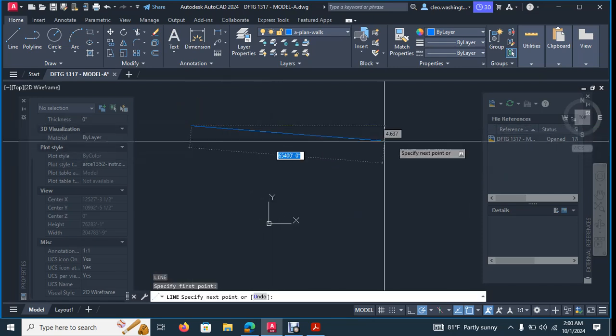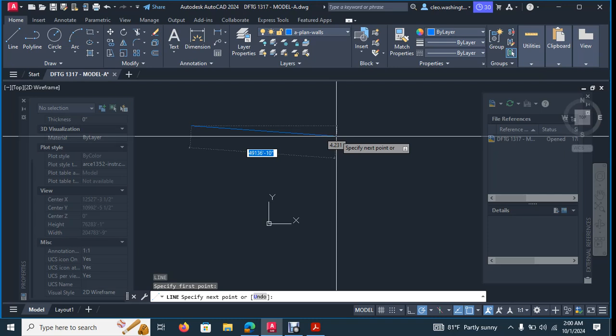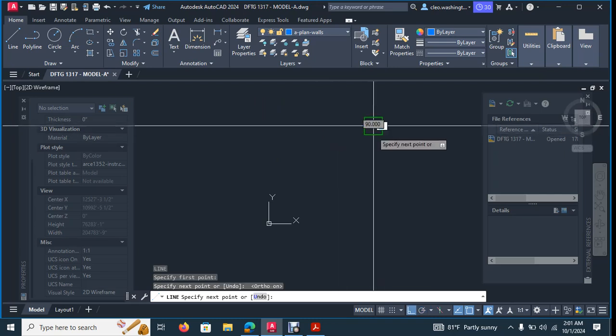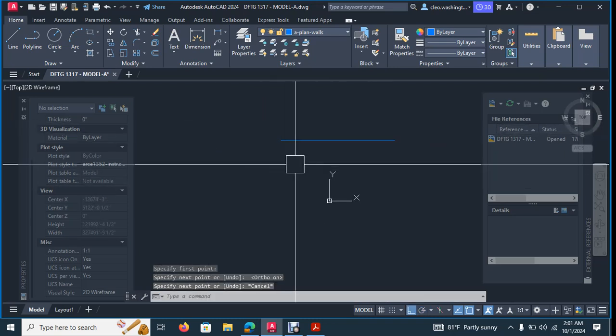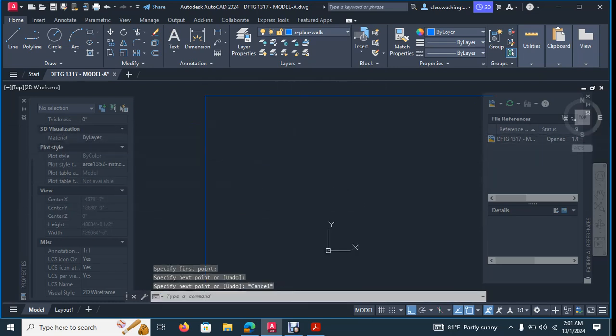Okay, so first things first, let's go ahead and draw a line here and hit function 8 for ortho. And then let's hit the spacebar to activate the line command again and draw one just like that. Okay.